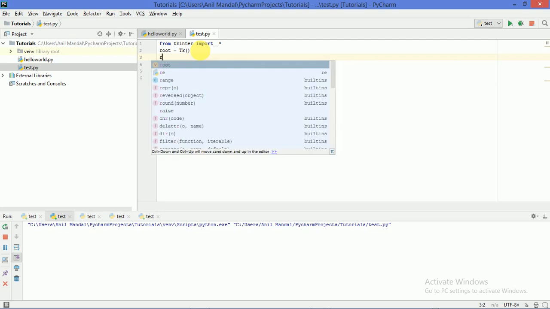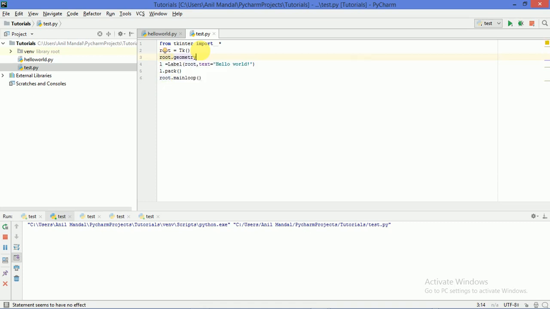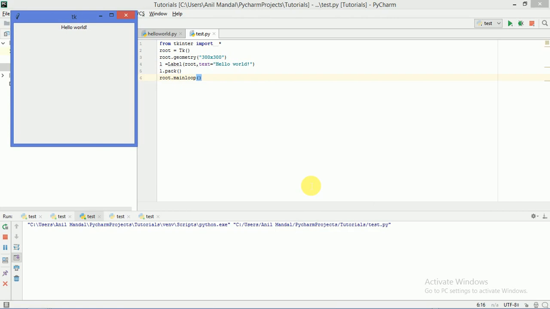Root dot geometry method. Guys, this is the method that you need to use for fixing the size of the window that is appearing: 300 x 300. Now let us see what is going to happen. See how pretty it is looking. See guys, in Python everything is already defined. You only need to remember the class's name, create an object of that class, and you can get a good output. You can design good software.